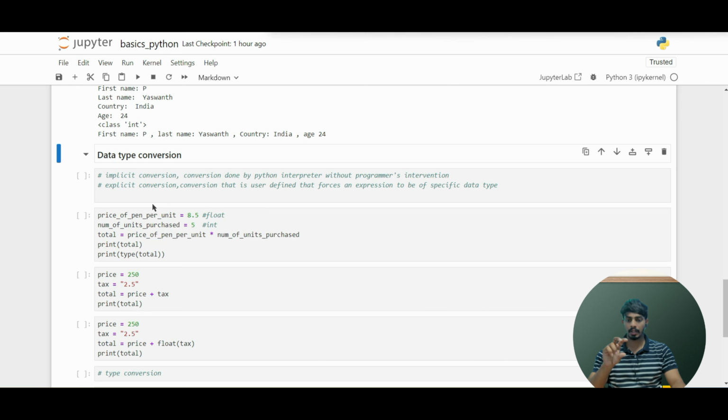Like, let's say initially it is in int and you're trying to convert it into string, or vice versa, string into int, or string into float, or float into int. In that sense, we are forcefully trying to convert that particular value into a different data type. This will be more clear with the example.